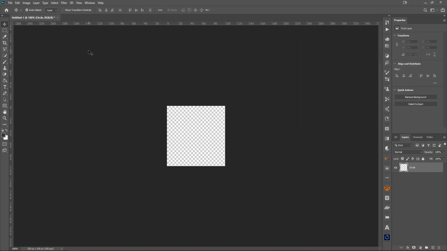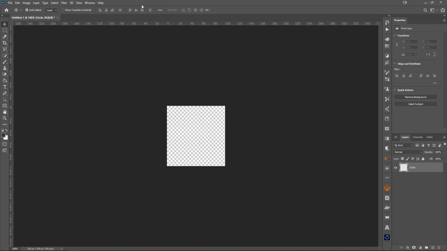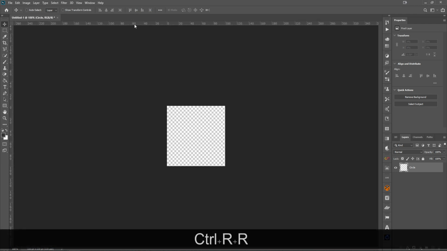Lastly, we want to make sure that our rulers are turned on, which you can do by going to View, Rulers, and making sure that check mark is there, or you can hold down Control and hit R and you'll notice that the rulers are toggling.